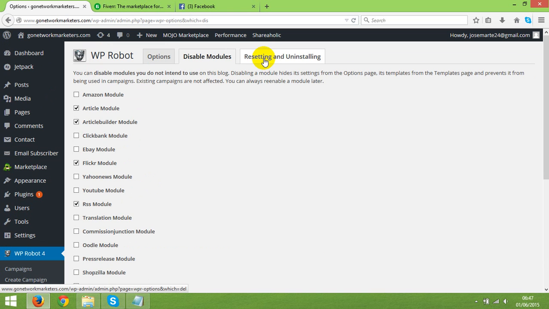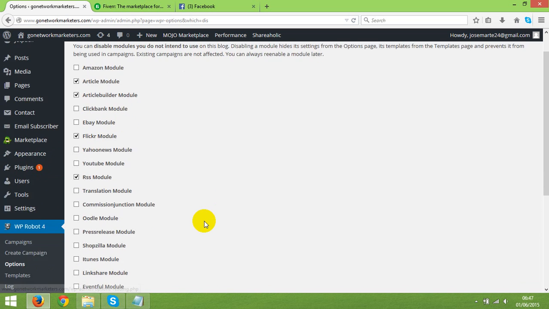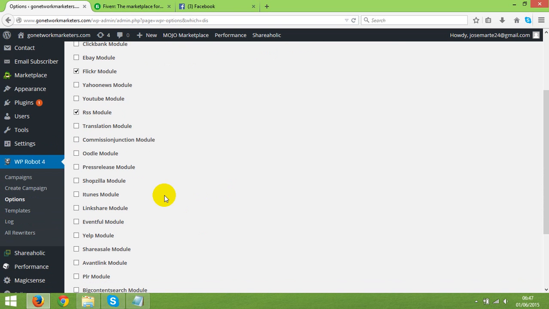Resetting and uninstalling is here. If you want to reset the entire plugin from the beginning, you can do that, or you can even uninstall it, but I don't really suggest you do that since you have installed it already. Now the second thing after you do this setup, this is the setup of the plugin. Only in the beginning you do it once in one blog and that's it, you're done. So now what you're going to do is just click on create campaign.